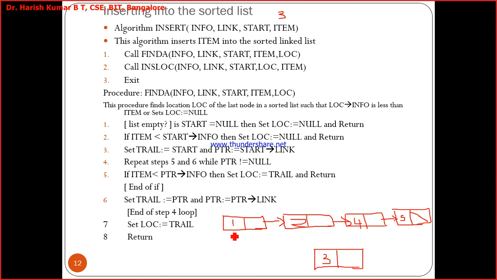Now, start was pointing to this node. I'm taking one more pointer with the name trail, trail is equal to start. Now trail is also pointing to this. I cannot write it neatly, just observe. Because I've told trail is equal to start, trail is also pointing to the same node to which start was pointing.